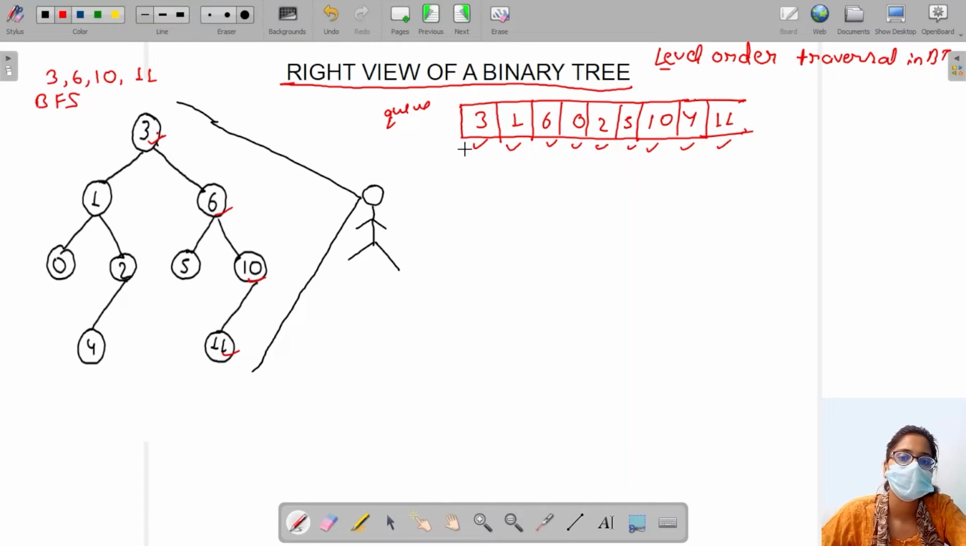And what was the logic behind that? In each level, see, this is level 0, level 1, level 2, level 3. Right now I'm talking about the left view. We were printing the very first node value of each level in the left view. In this one, we have to print the very last node of each level.